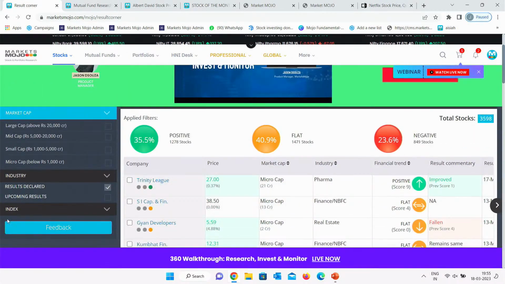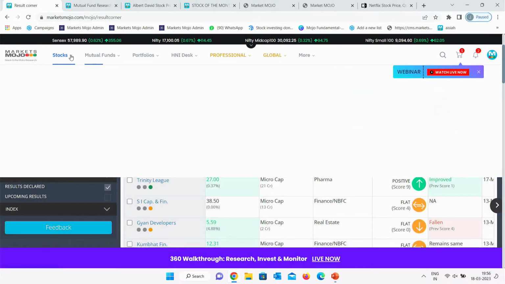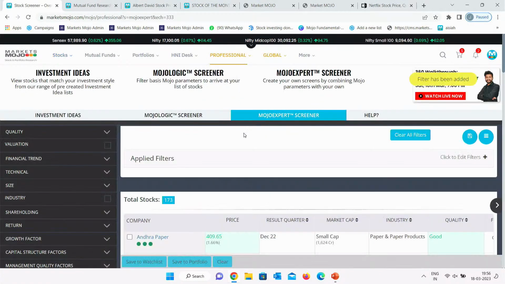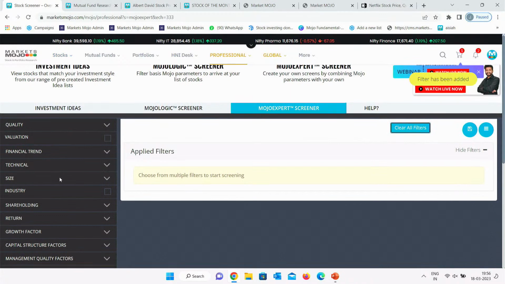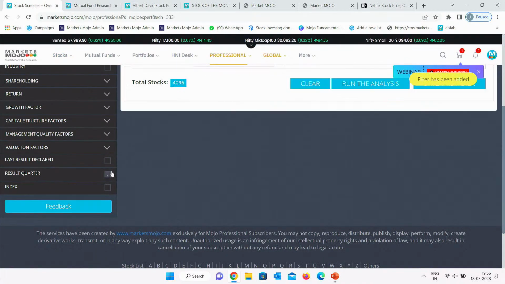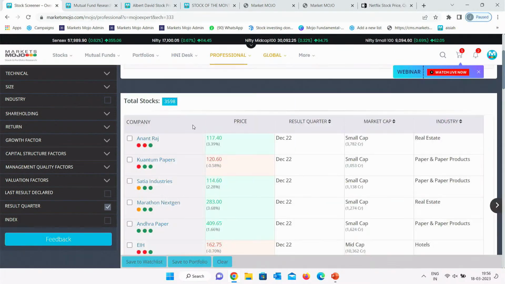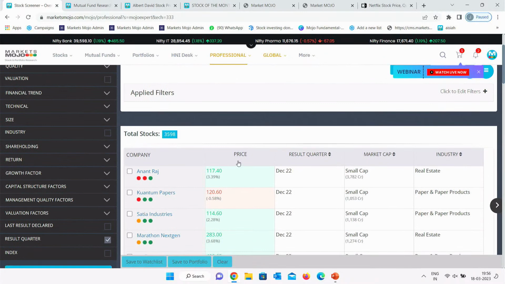Okay, I think you're talking about the filters not available over here. I don't think you actually require that. You can replicate this entire Result Corner in the screener section itself. Let's say you go to make your own screener. Now if you scroll below, we have the result quarter. Let's say I'll select December for now. So I have 3,598 companies which have declared their results in December.